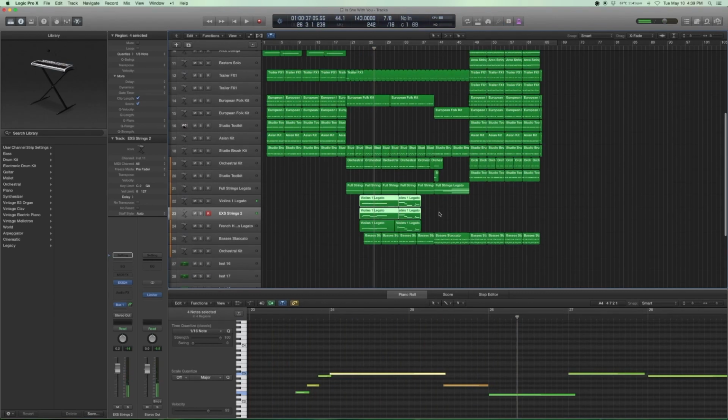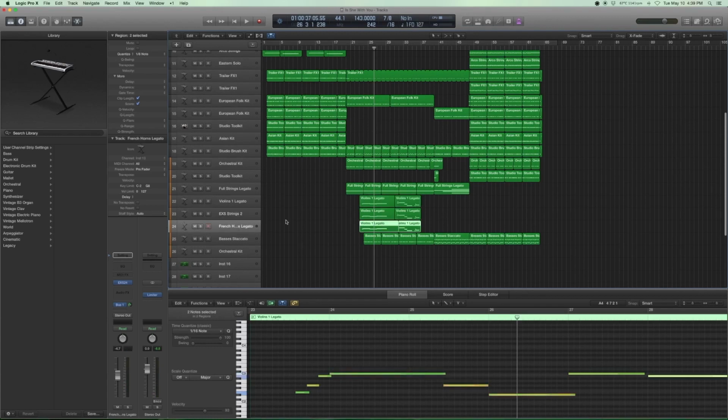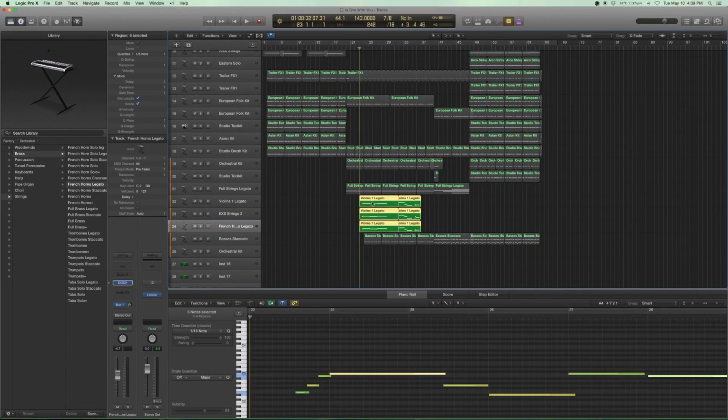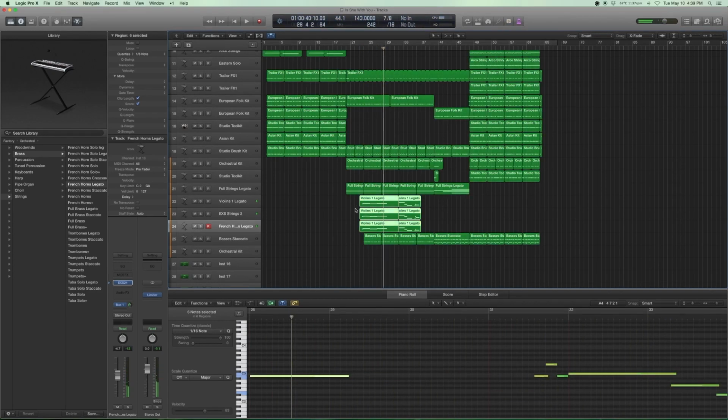And I copied the MIDI over to another track, which is a French horns legato, one of my favorites, just to fatten it up a bit. Just a bit of that. You can automate this just to give it a bit more expression. I didn't, but it's fine.